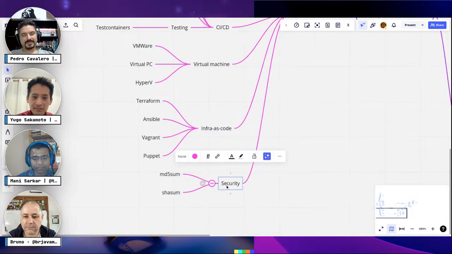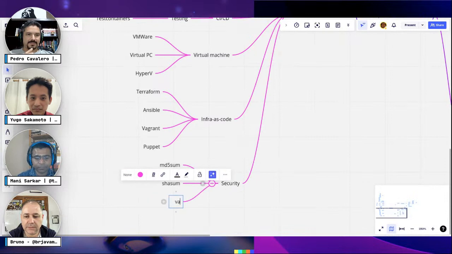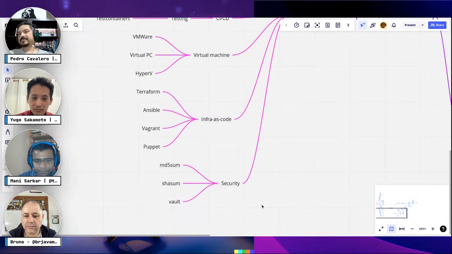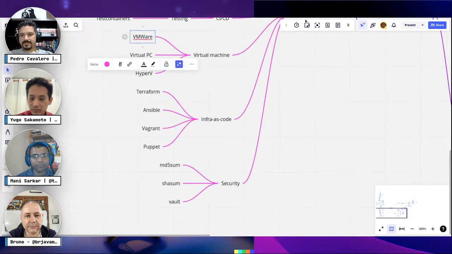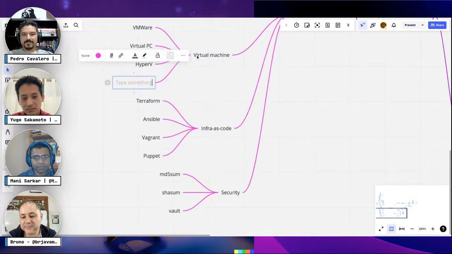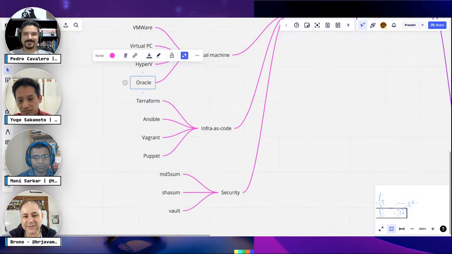Okay, security. What else do we have in security? So Vault. Yeah, so Max is saying Vagrant, Virtual VM. Yeah, Virtual VM. VMware I wrote. He's talking about Oracle Virtual VM. Yes, of course. Yes, Masahiro. Hey, Masahiro. Yeah, Masahiro's talking about Chef. Chef, yes, we forgot Chef.